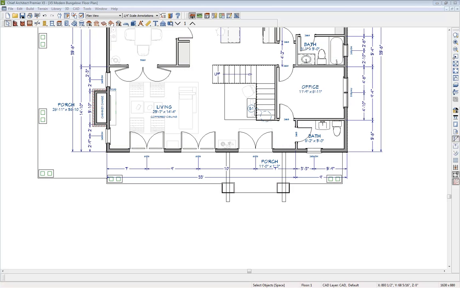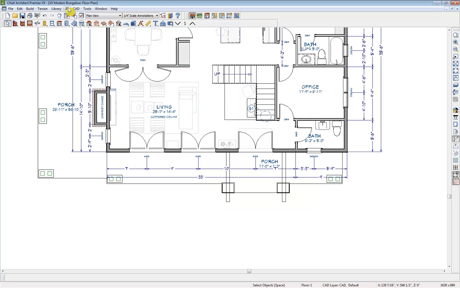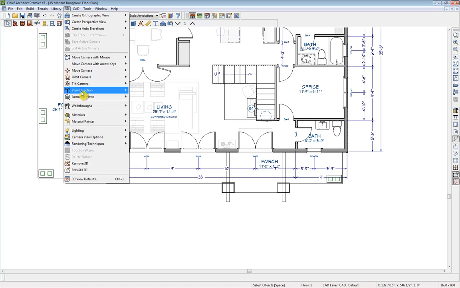I'm going to be working within the modern bungalow sample plan that we have available on the website. And let's get into our preferences first. We have control over the render options, so you are able to specify how that camera will display. And for our walkthrough, we want to make sure that we're using the Xvid. We recommend this codec option. If you don't have it in your dropdown, just search for Xvid through Google and you can download that. So once you have your settings, we can get right into our 3D dropdown and into the walkthrough tool.